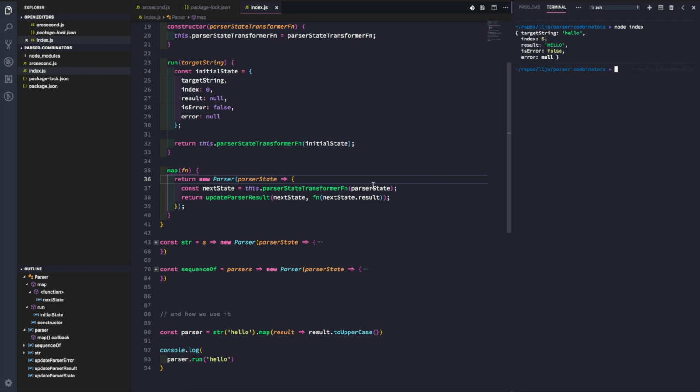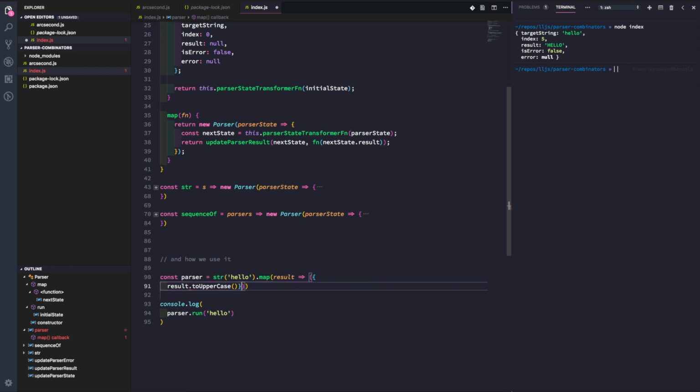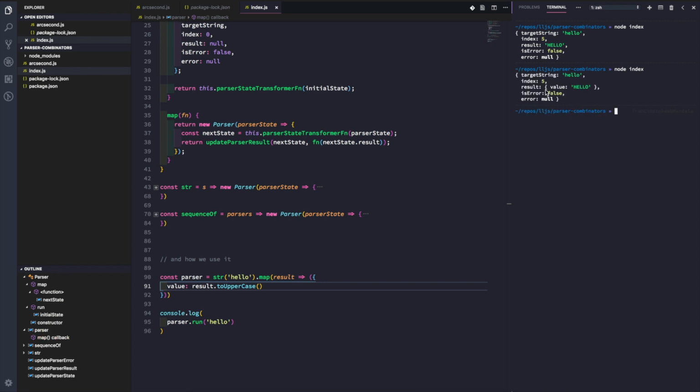We've managed to transform the structure here. And we could do something much more drastic, like return an object here instead. And that object could have a value, for instance. So here, we're able to take that structure and change it and modify it, but it's still a parser.